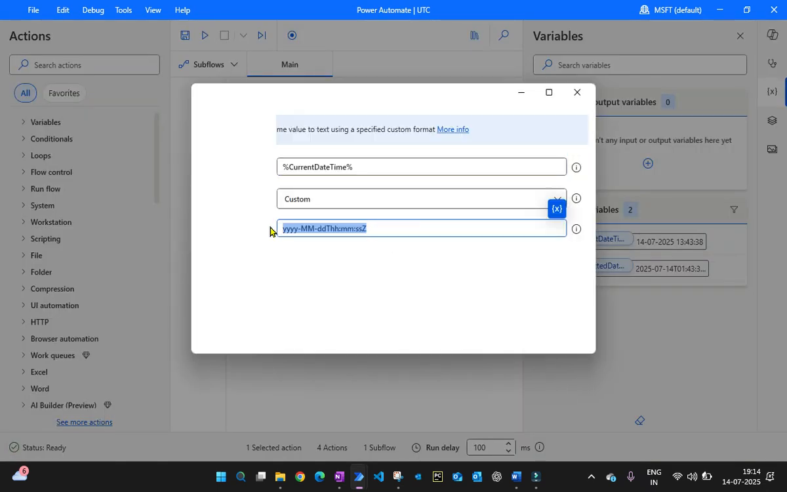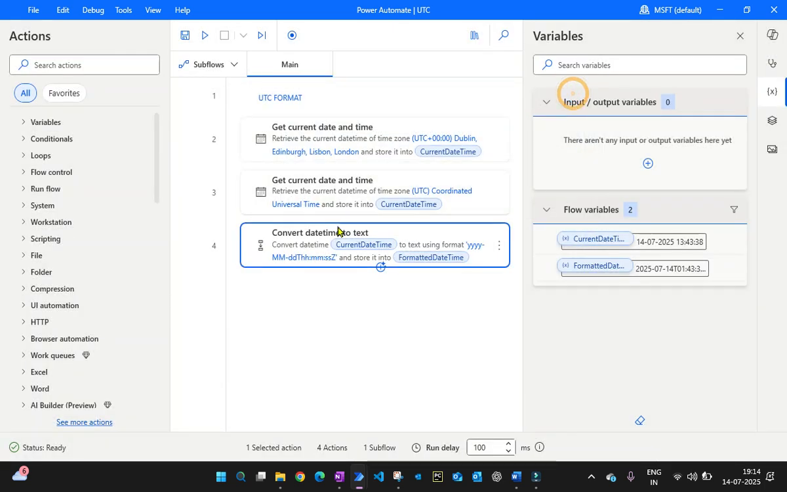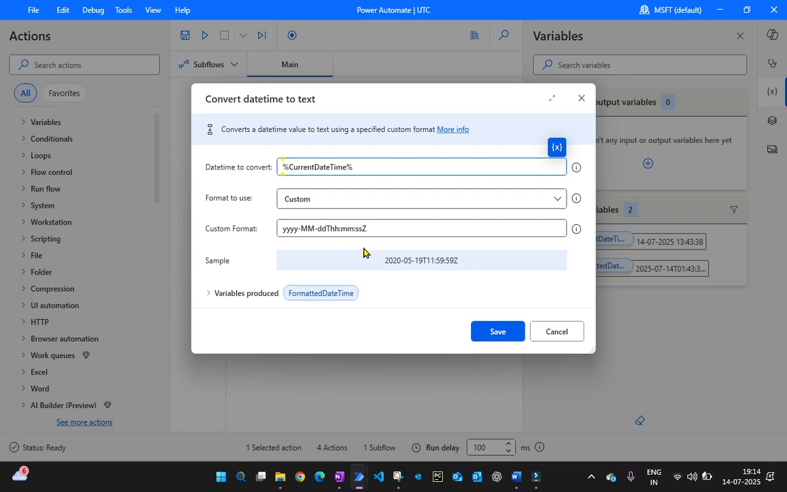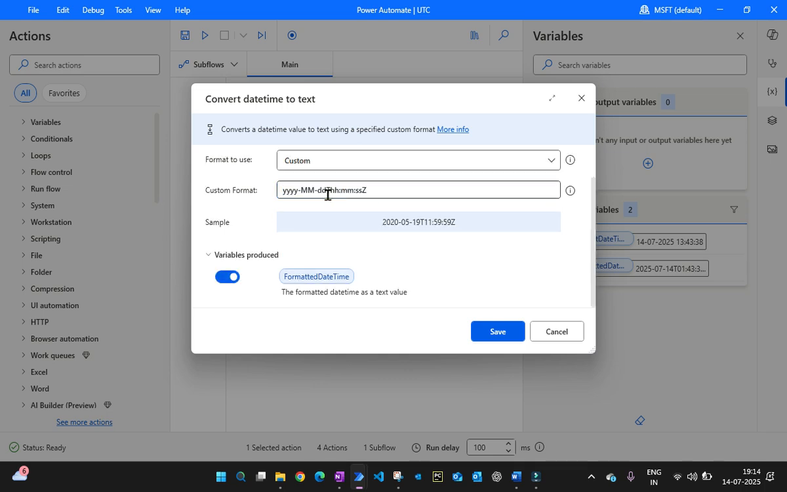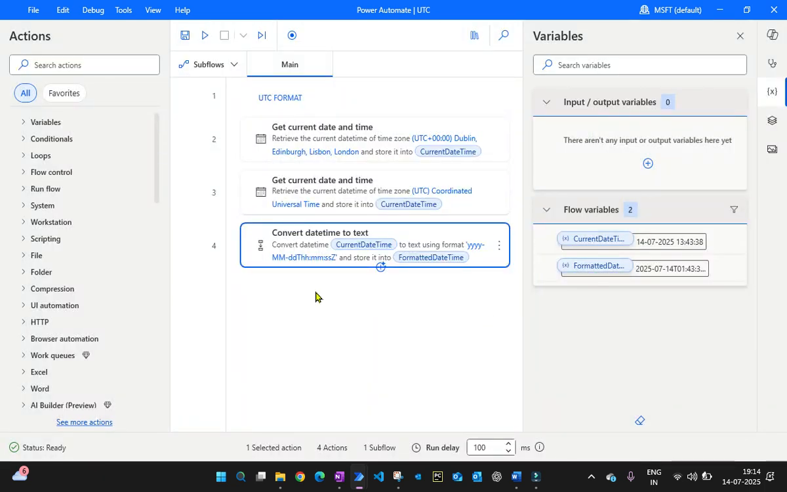Please note down this format. If you want the dates to be in a particular UTC format, you need to pass your current date time, then Custom, and then the custom format. This should be your format. Notice the capital T over here and then capital Z at the end. This is very useful for converting to a particular UTC time format.